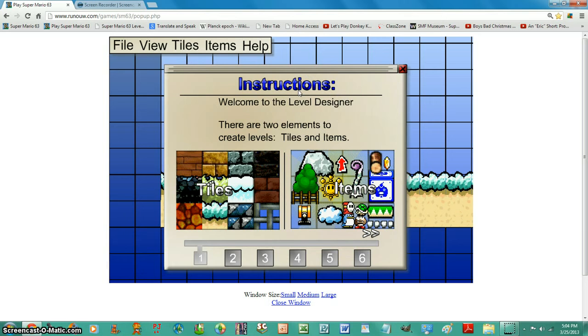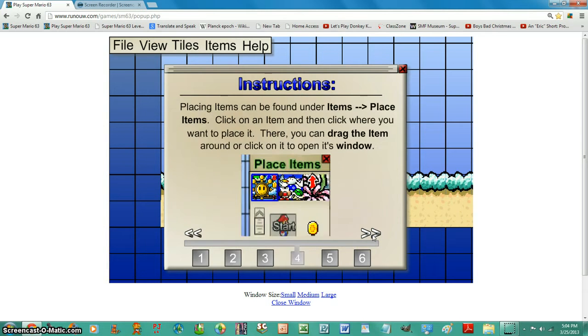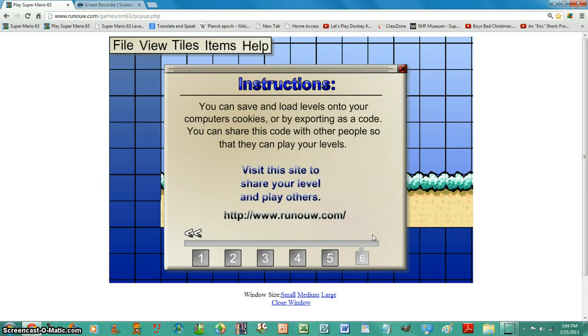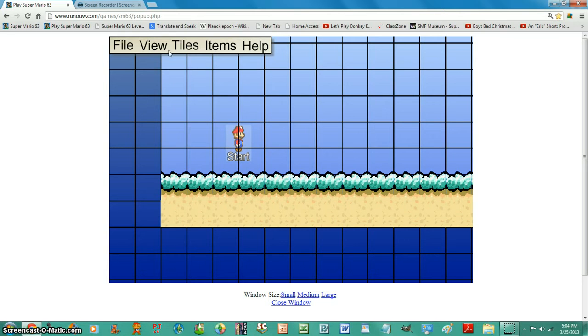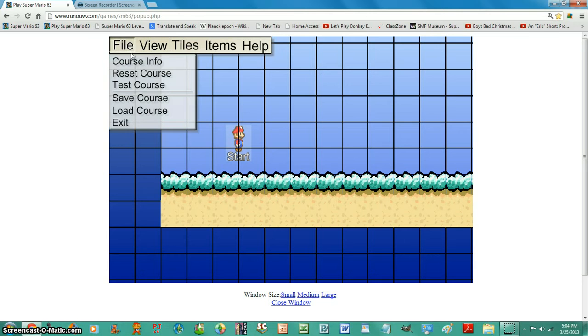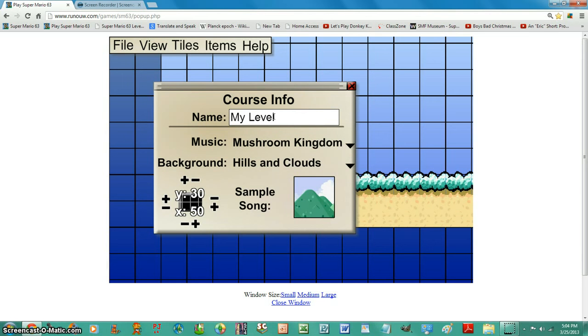The instructions read, welcome to the level designer. There are 2 elements to create levels, tiles and items. I'm not gonna read it, because I know that stuff. But this is a tutorial showing you how to make a level. So exit that. Then hit file, then course info.